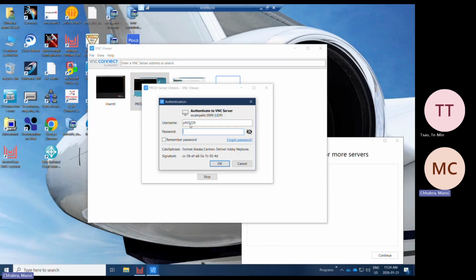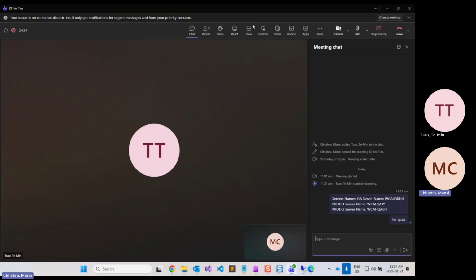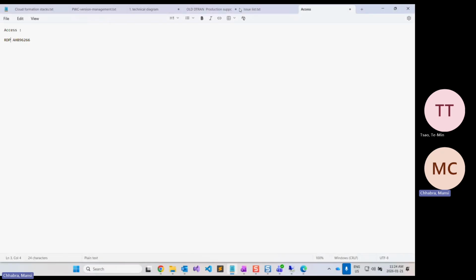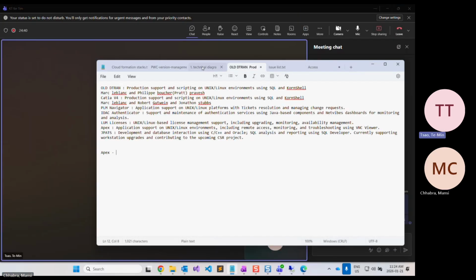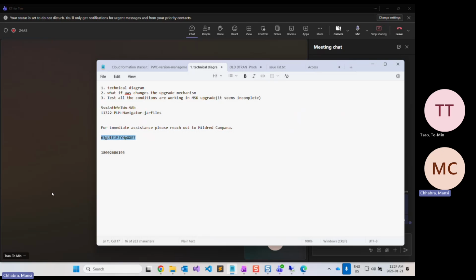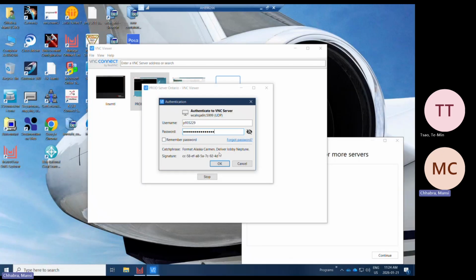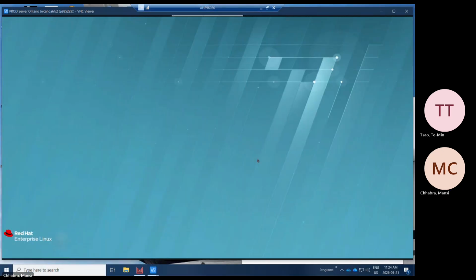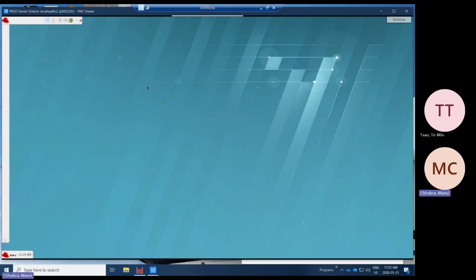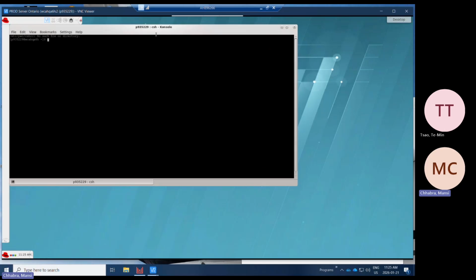So if I double click here, I need to put my password. Okay, I got it. So put your password here, and then this is the Red Hat Linux. You can connect to the system. Then right click here and it will give you the option to connect to the console.